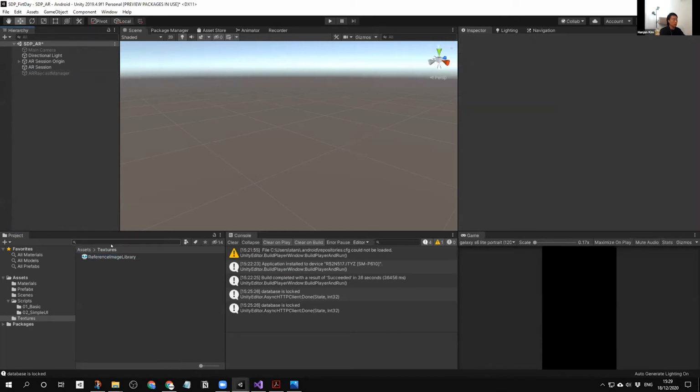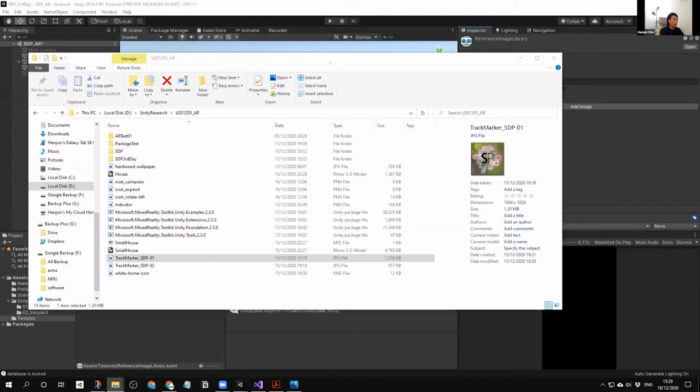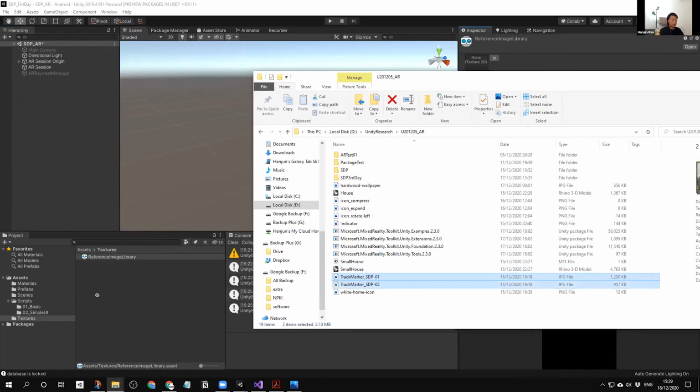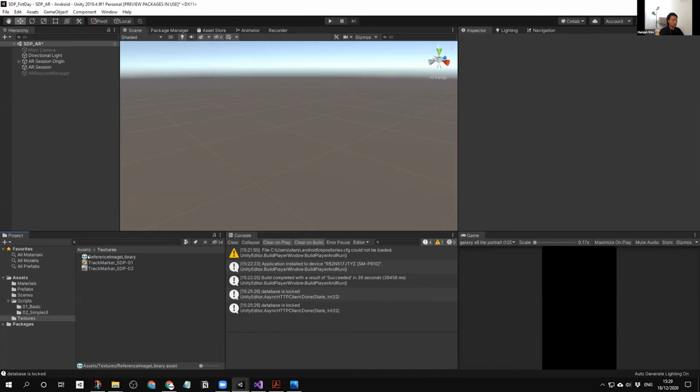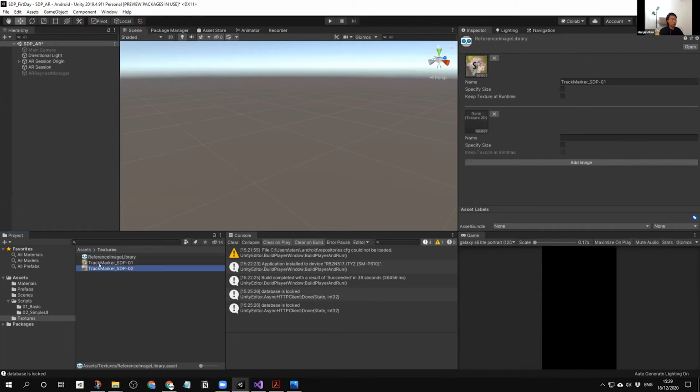First, we don't need this one. Reference image library, add image, and before that, we can just drag and drop our image from our Windows folder to the project panel. And again here, just put your images here. Then you can add another image in here as well, and then delete.